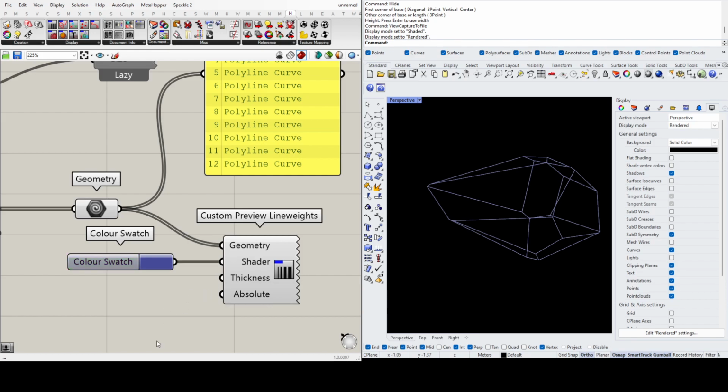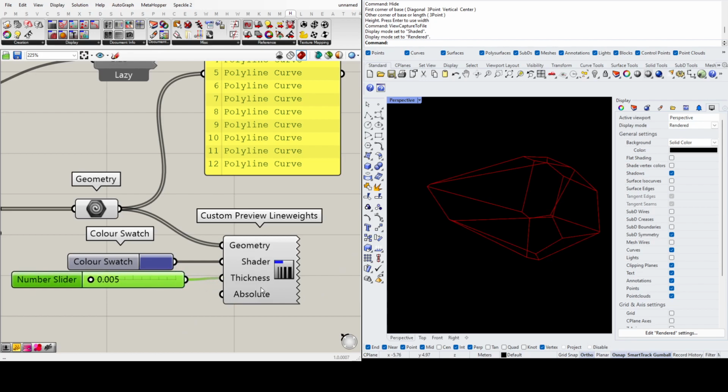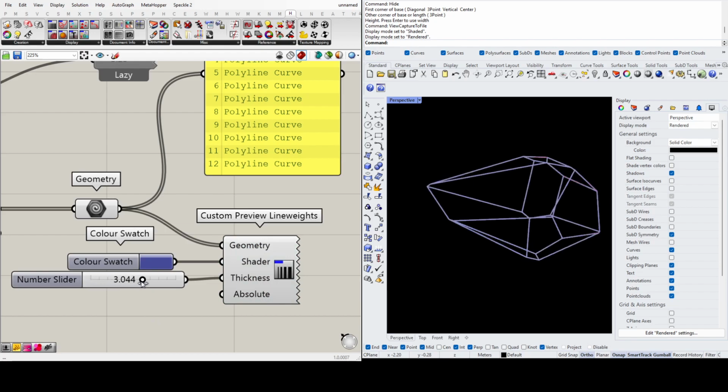So I can go, let's make a slider 0.005. And then I plug this into thickness. And then you see how you're now getting this thickness in here. 0.005 is too small, but when I start increasing it, see how it starts to get thicker? As if you've applied a pipe on the edges. And then you can go even thicker. My slider is limited to 5, but you can make it go even higher.